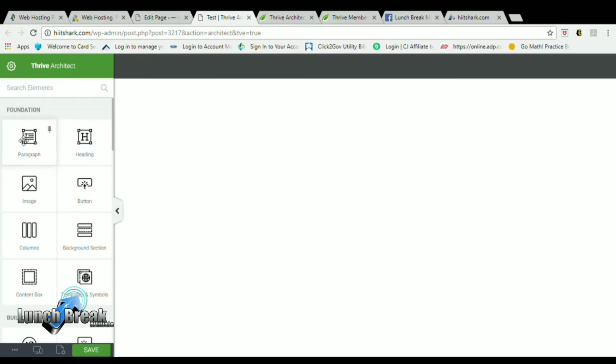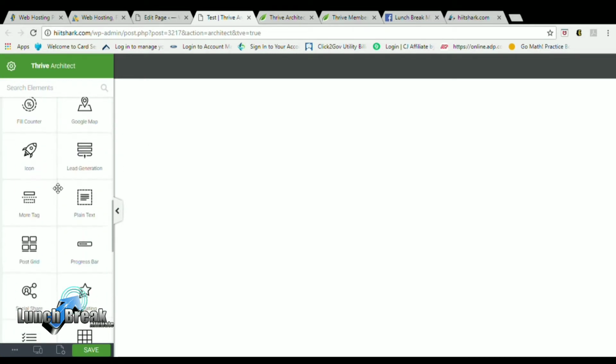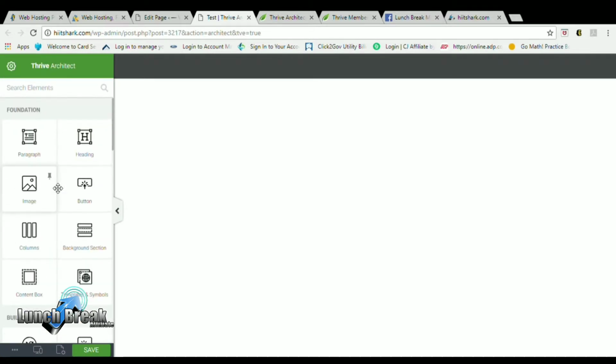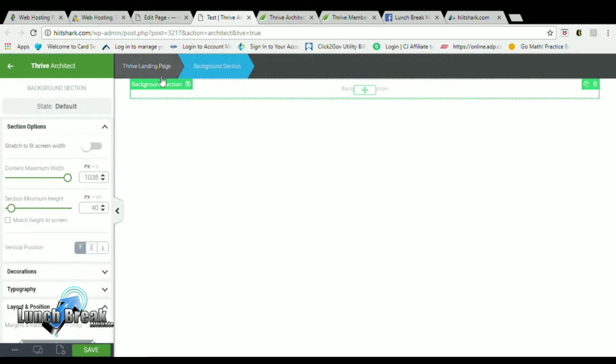Now all the stuff you see over here, you got paragraph, heading, image, buttons, columns, background section. I know that sounds like you're like, what is that? I don't know what this is. But this is everything that coders used to use back in the days. They used to actually code all this information. But this specific plugin, everything's already coded for you. So this is click and drag. So if I click and drag a background, there it is. So this is background section. And I'll show you how to use all of these in a different video.